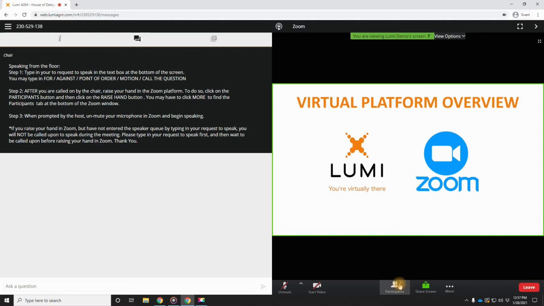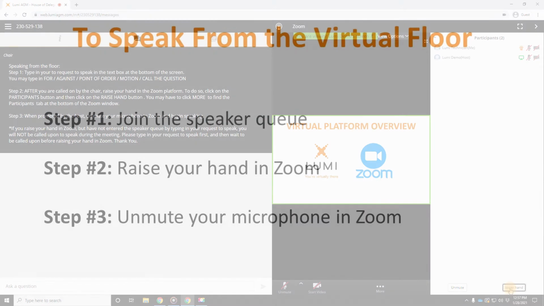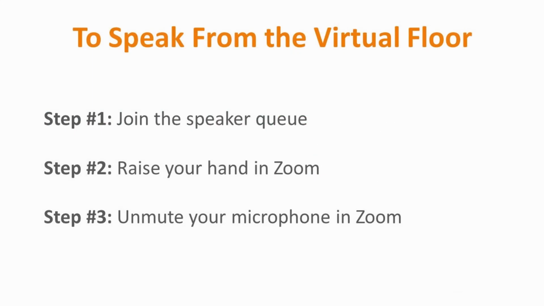Or you may need to click the More button, then the Participants button to open the Participants panel. The Raise Hand button will then be at the bottom of the Participants panel. Click the Raise Hand button to raise your hand. Once you have raised your hand in Zoom, you will be prompted by the host to unmute your microphone.